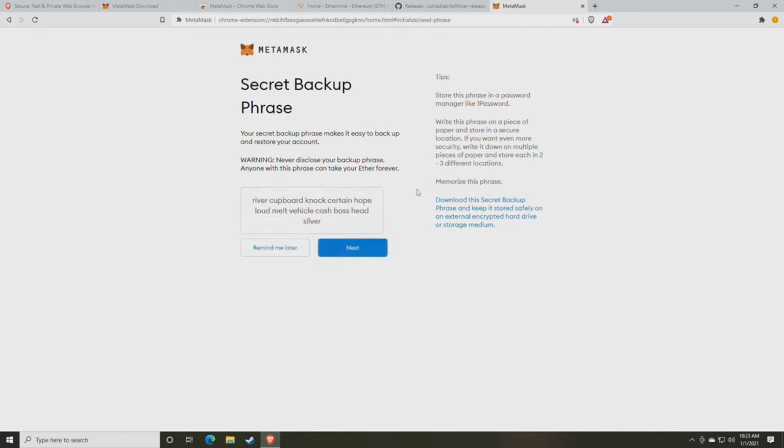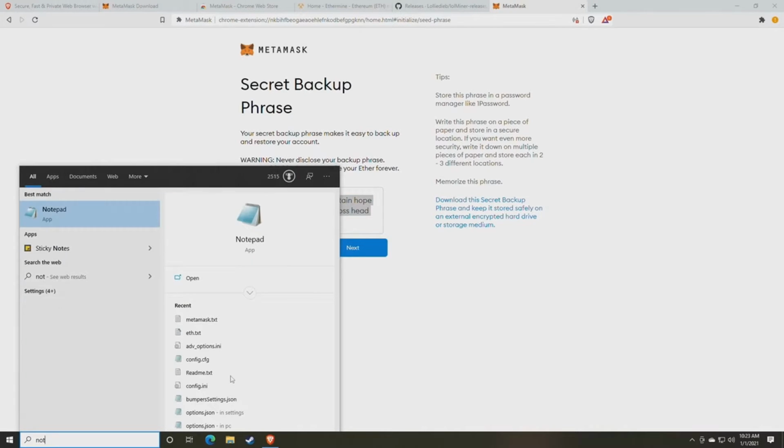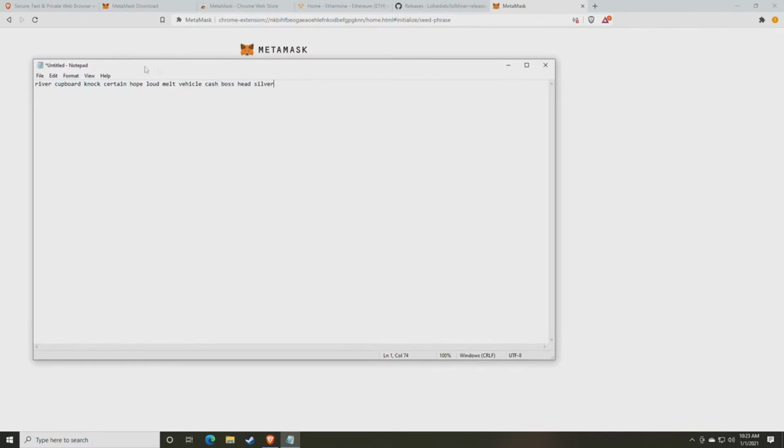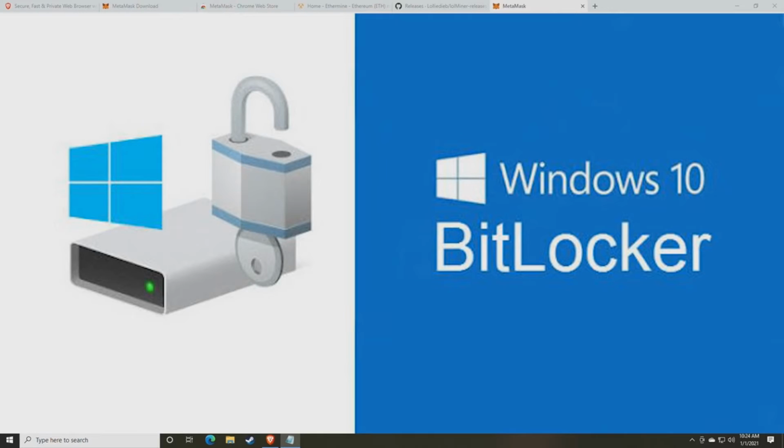Now that makes this pretty difficult. There are plenty of ways to go ahead and secure this information, and we'll go over 3 of them right now. But first, you're going to want to Control-C it and put it in a notepad, or what I would recommend also is just writing it down on a piece of paper to continue setup. Now that we have it in a notepad, you need to decide where to keep it.